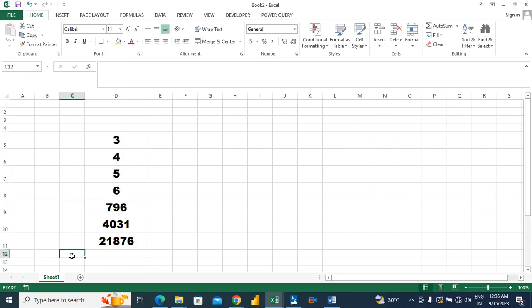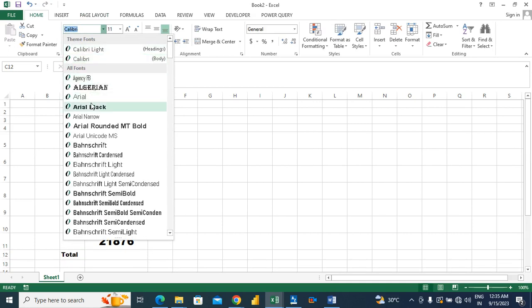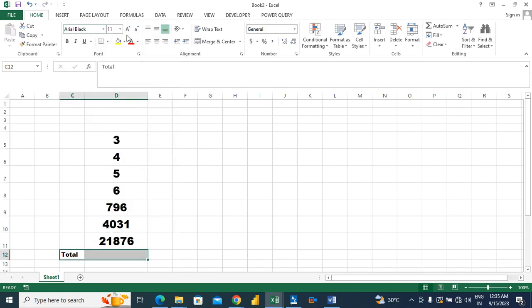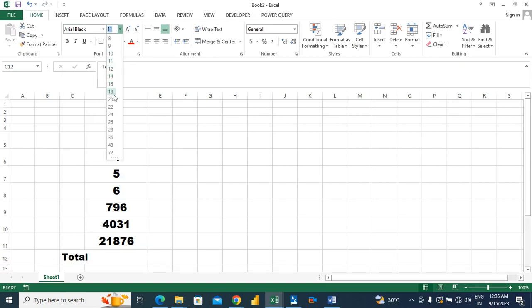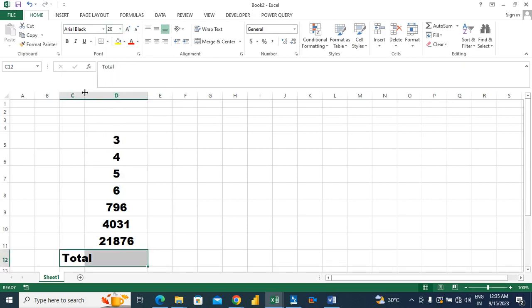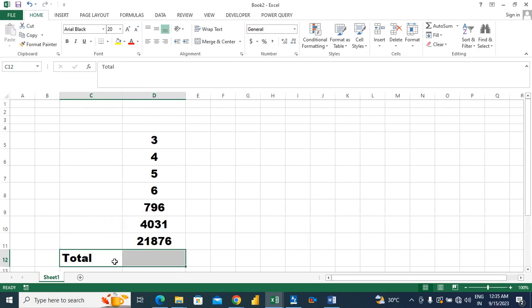Now I'm going to write total, and I'm going to keep the same font type, which is Arial Black. Let me again change the font size to 20. Now I will highlight these two cells so that it becomes easier for you to understand. All right, so the first step is to save the file type as macro enabled workbook.